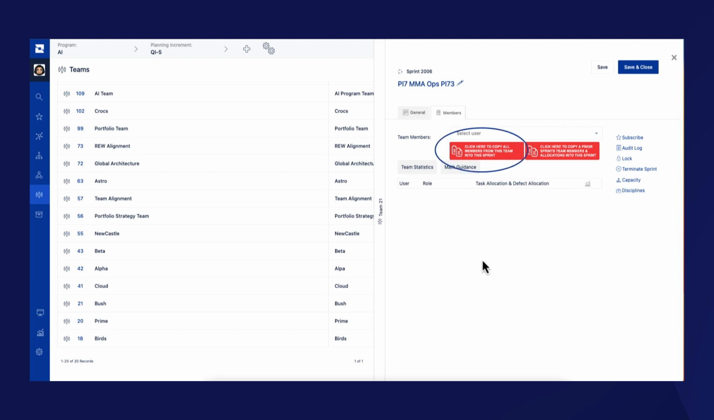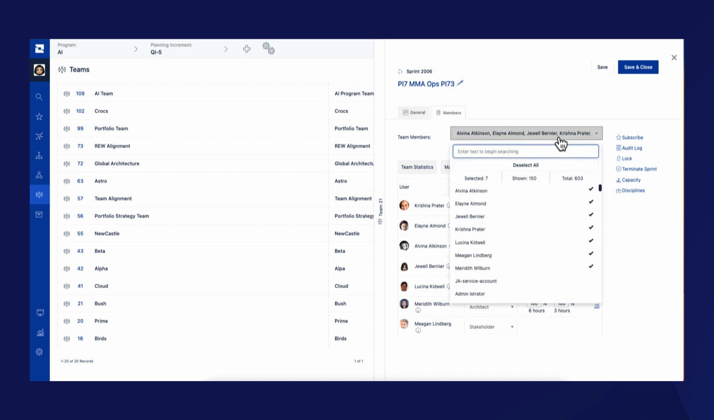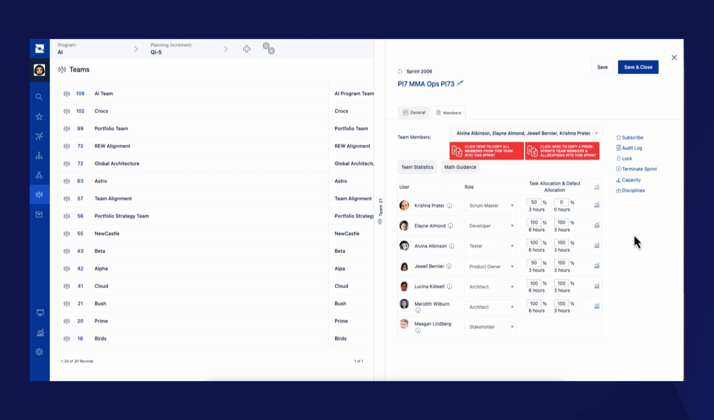The red button on the left will load the default team into the sprint. The red button on the right will load team members and allocations from a previous sprint, assuming that might be different than the default team. Once the team members and allocations are populated, make any adjustments to the allocation from the default as needed. If additional team members are needed for a particular sprint, add it similarly to the Members tab, including assignment of the team role and the percent allocation.